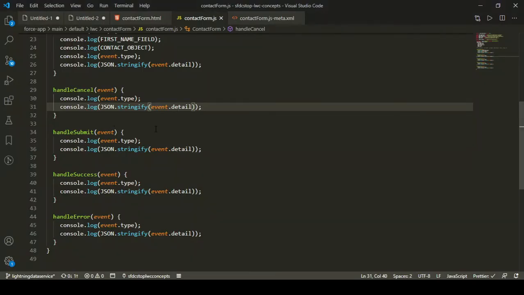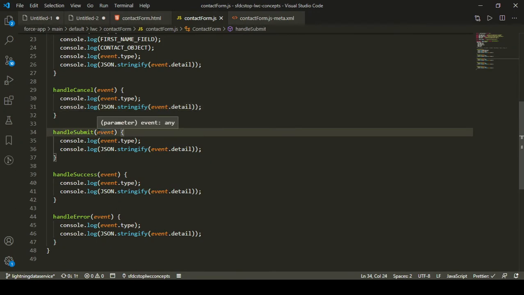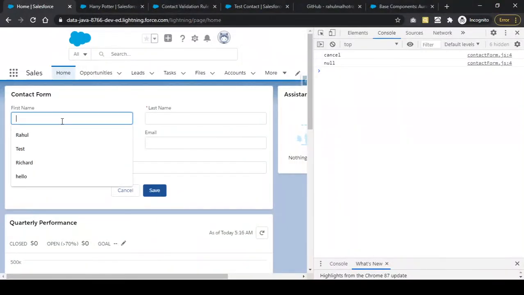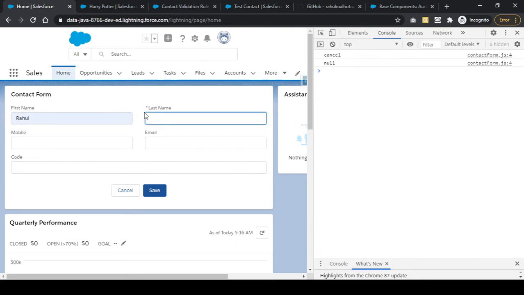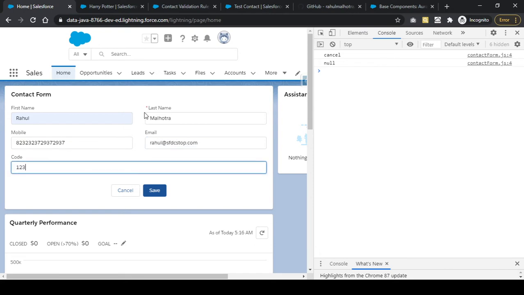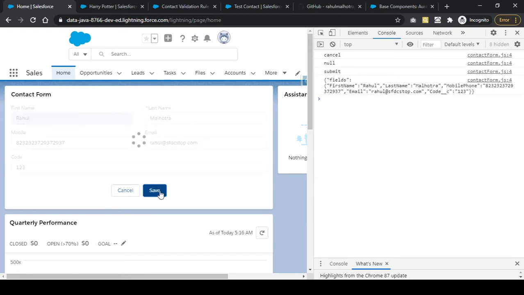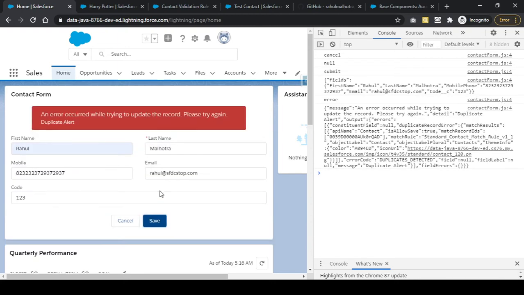Okay, now let's have a look at what is shown in the submit event. So I'm just going to fill the information again. Rahul Malhotra, some random number, email sfdcstop.com, code, and I'm going to save it. Okay, so we have this kind of record already in the system. That is why I'm getting a duplicate alert.